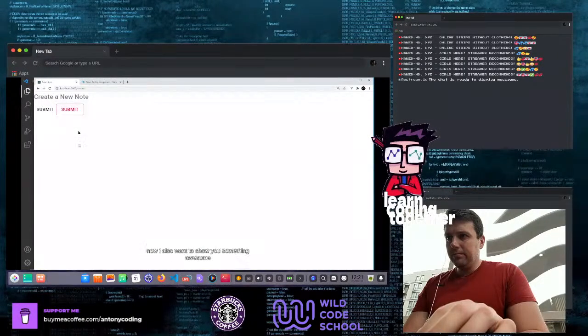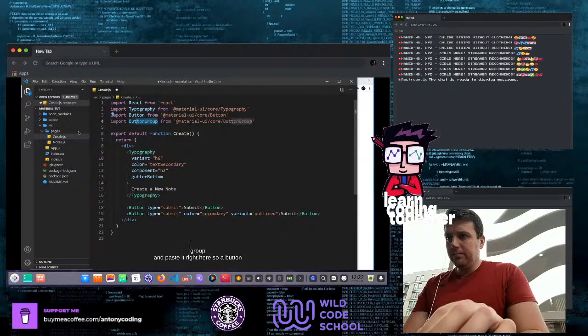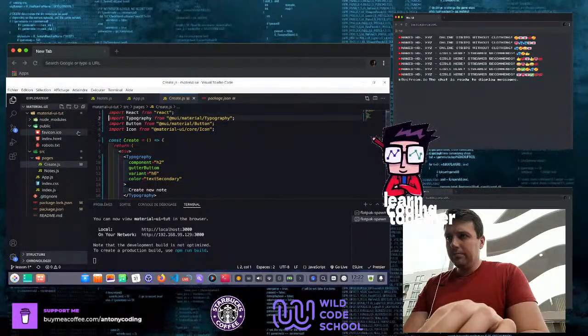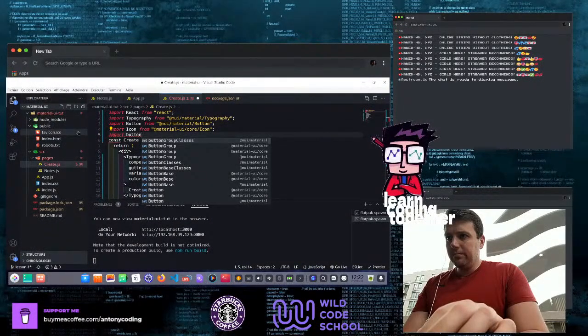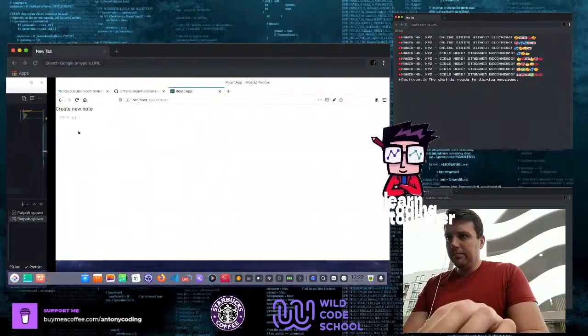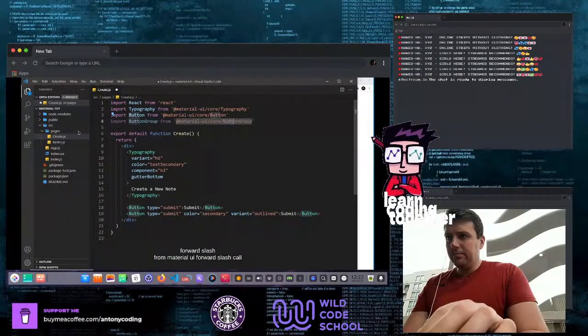Awesome. Now, I also want to show you something called a button group. And to do that, we need to import one more thing. So I'm just going to copy this import from my repo and paste it right here. So a button group from material UI /core/button group like so.